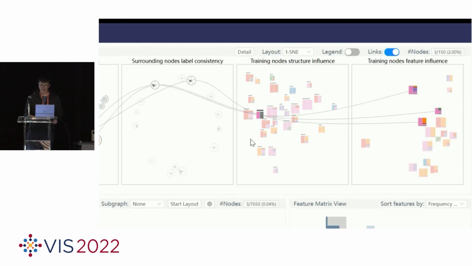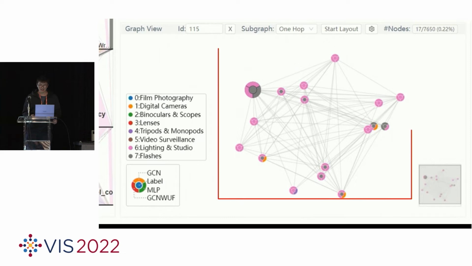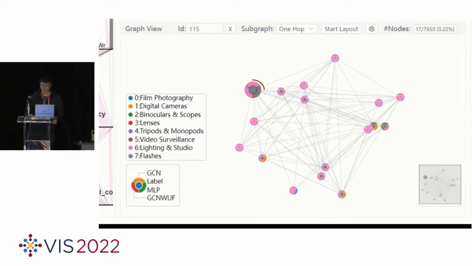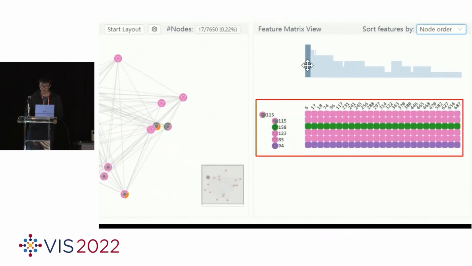E1 selected them and then selected one of the rows in the graph view. E1 found that a large number of neighbors have different labels from this node. E1 also observed that for node features, the GCN without features prediction result is consistent with the GCN prediction result. In the feature matrix view, this node has many overlapping features with the top k most similar training nodes, while most of those nodes have different ground truth labels.